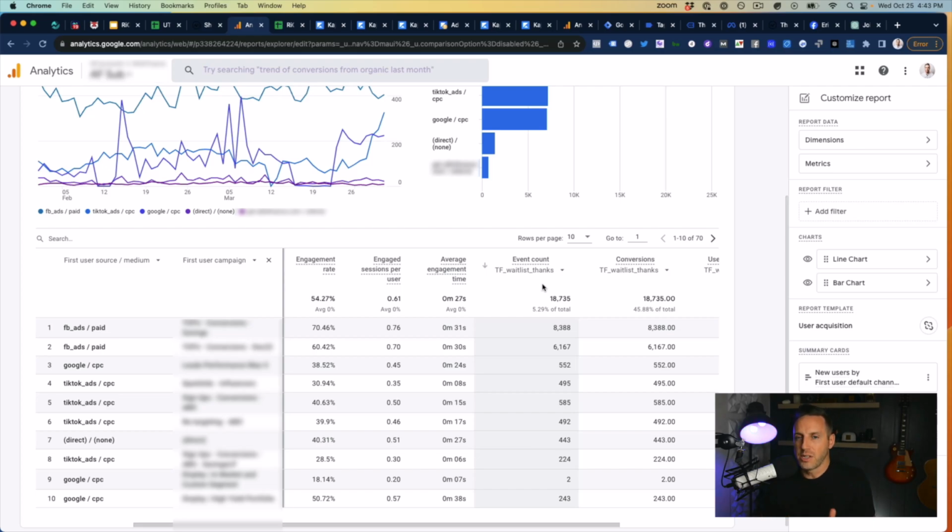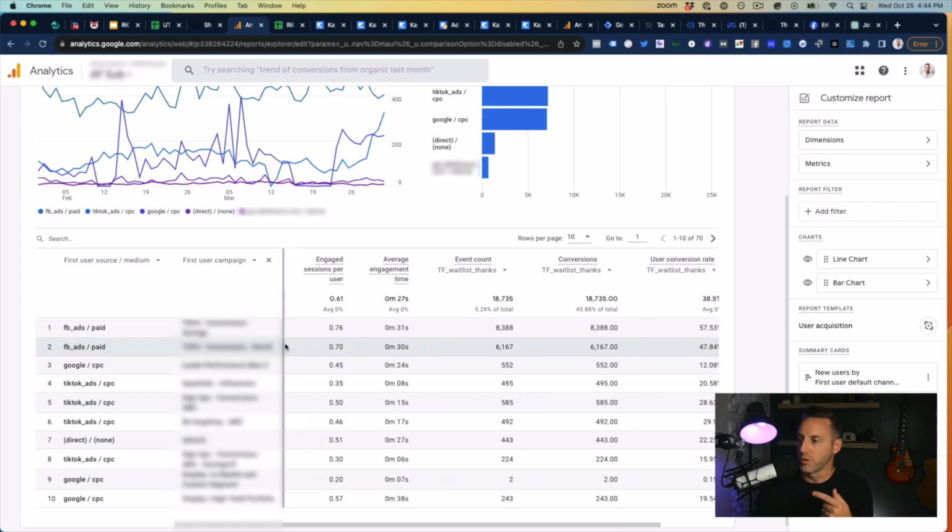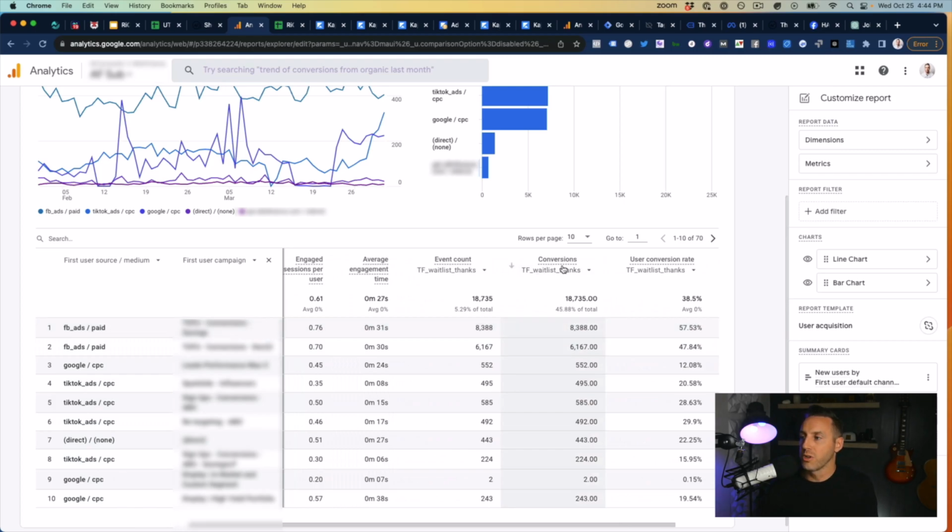But let's look at this data. So over here, I see the source and medium were Facebook ads. We're running ads on Facebook. And we noted that the medium was paid. We could have said CPC because that's what we did in other spots. So Google CPC, TikTok ads, TikTok ads, TikTok ads, Google CPC. So we're running a lot of paid campaigns. But I think what's most important, though, is when you scroll over, and you look at this conversion.